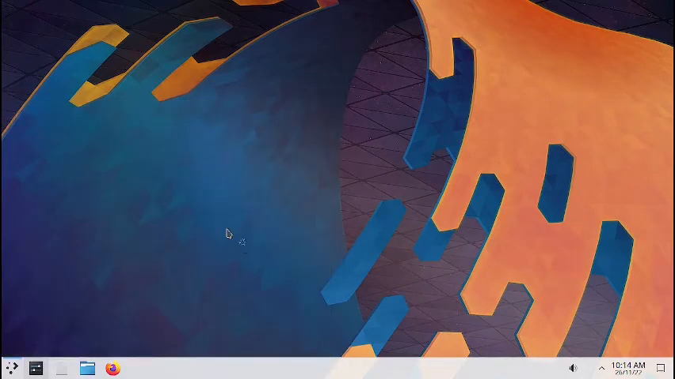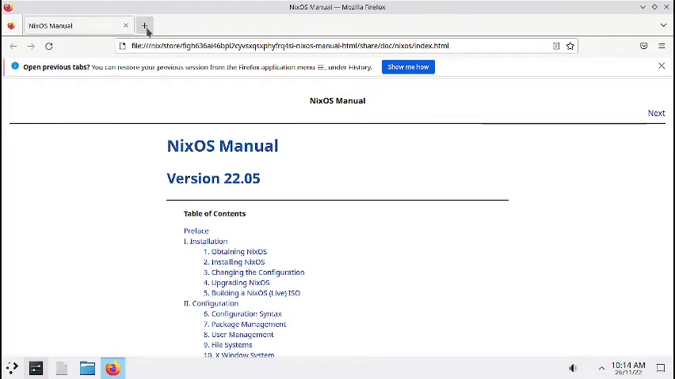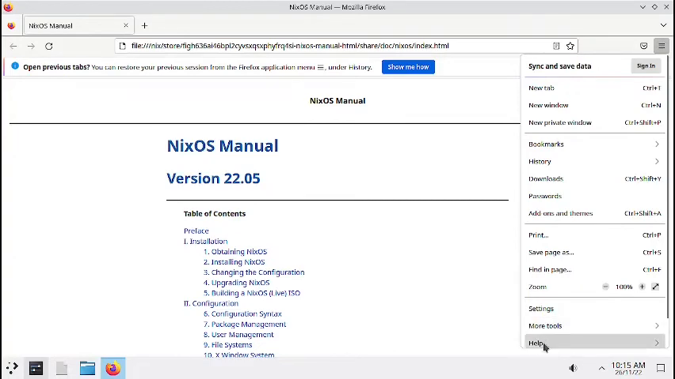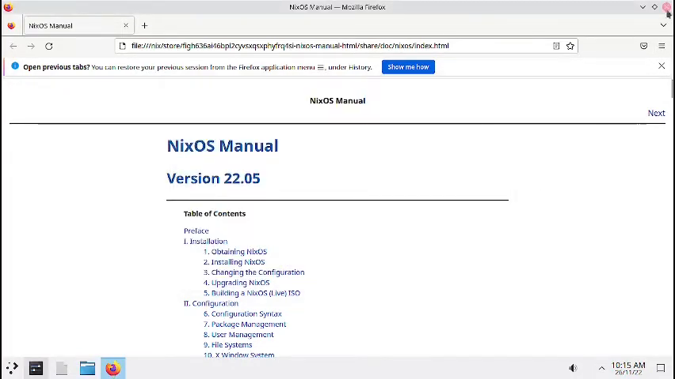Now let us check out the NixOS manual. Anything different is there? So it is opening up in Mozilla Firefox. I think there is no PDF viewer there, so it will be opened only in Mozilla Firefox. There is no PDF viewer given here, or else you can open it up in Okular. Now let us check out the version of Firefox. So the Firefox version is the latest, I think 106.0.5. So that's great. Now I will close this down.